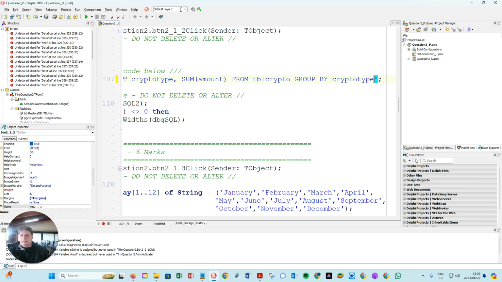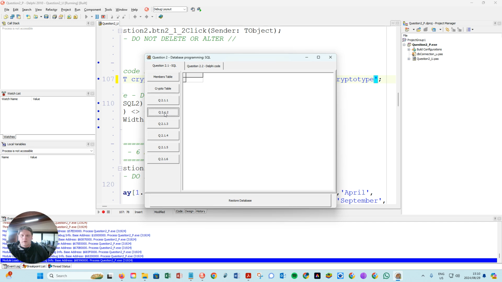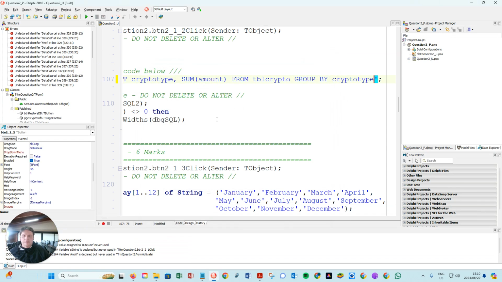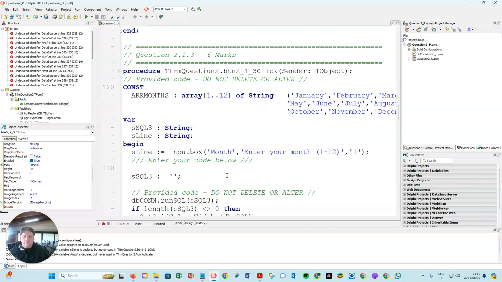And if we run this, we'll compile this quickly, and I'll press on question 2.1. You will see our display corresponds with the display in the paper. All right, now we can scroll down. Now we're getting to the question where we enter a month. So this code is provided for us.